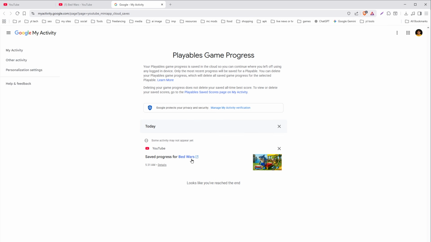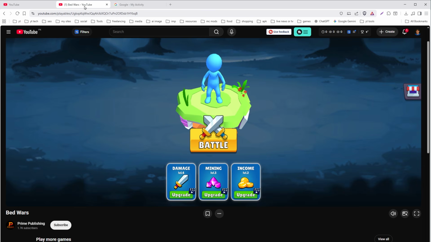I have played Bed Wars, so to delete progress for Bed Wars, I'll press cross button. And then saved progress for that game will be deleted.